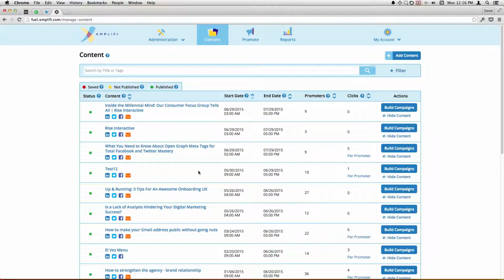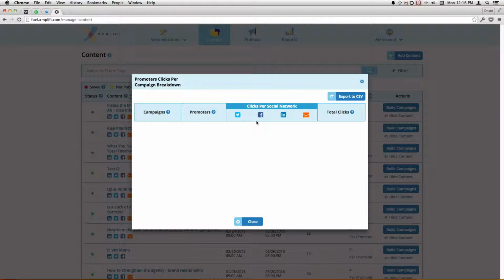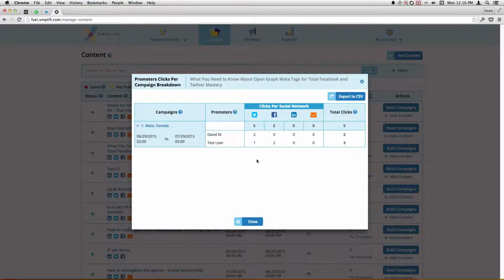Each piece of content has several different types of campaigns, and they have different statuses. So you can actually even click on the per promoter and see, this is another feature that was suggested, and you can actually see that here, like Dave Mermelstein or this test user for this campaign, and the click breakdown for that, and you can export that to a CSV.